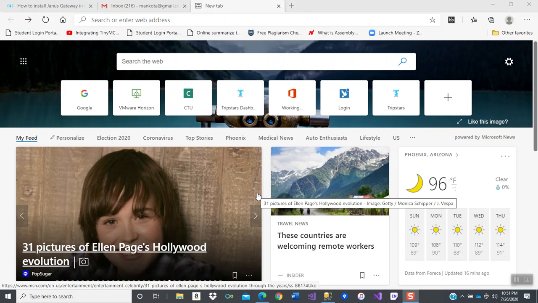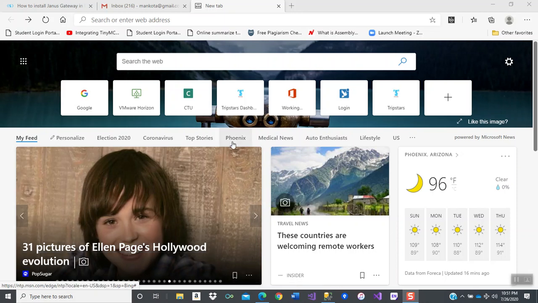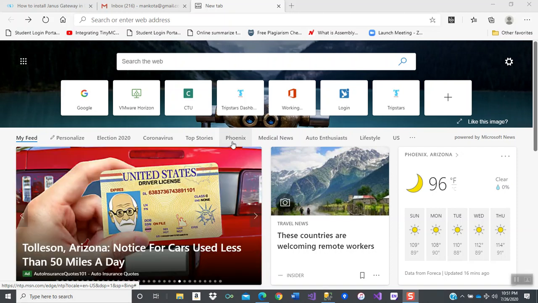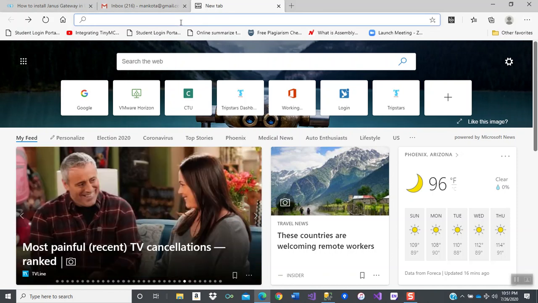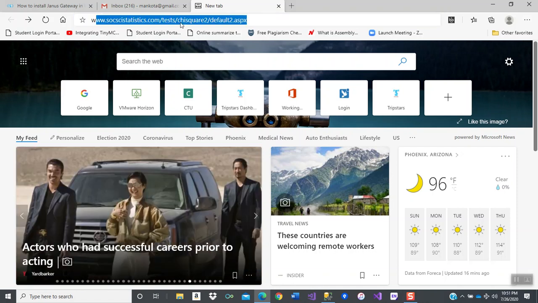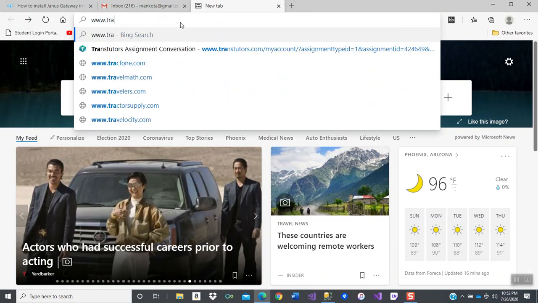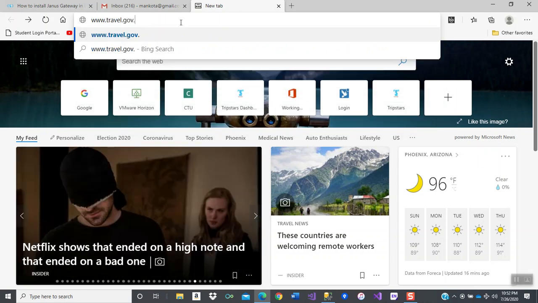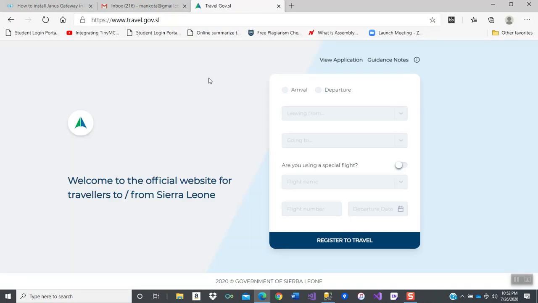I am now on my laptop, so we can do it together. I'm not trying to break into the system. I will just use the system to see how it works and how much this is going to cost us. I think the address for this process is www.travel.gov.sl. Yeah, that's the correct address.